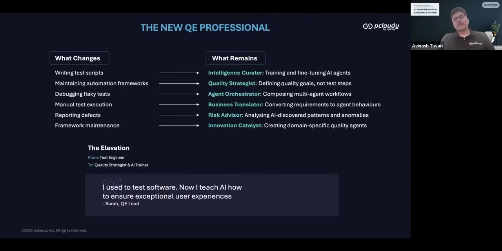And elevation in terms of moving from writing test scripts to becoming an intelligent curator, right? From maintaining automation frameworks to becoming quality strategists, from doing typical debugging of automation scripts to becoming agent orchestrators. So there are different expectations that will come into play as we move towards this whole agentic-driven quality engineering organization. So from test engineer to quality strategist to AI curator or AI trainer is the kind of path we'll see more often, which will be expected from all of us. And with the systems and the knowledge which are available to us, I think we all have an opportunity to scale and elevate ourselves.